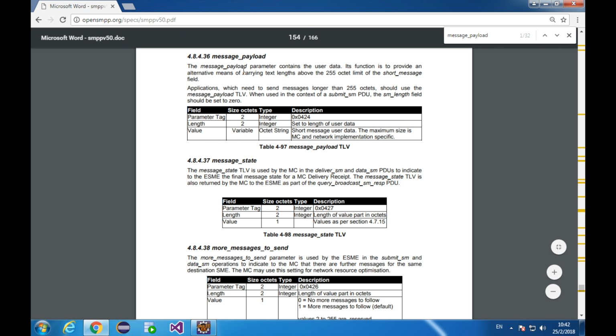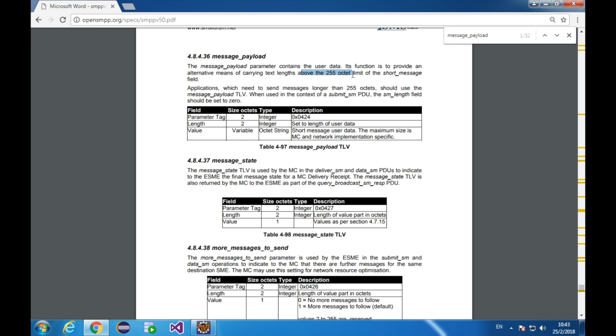This is a section exclusively on the message payload. It says message payload contains user data similar to short message. Its advantage is to carry more than 255 bytes of data. If your application needs to send such a long message, then you need to use the message payload TLV. By the way, TLV is tag length value.